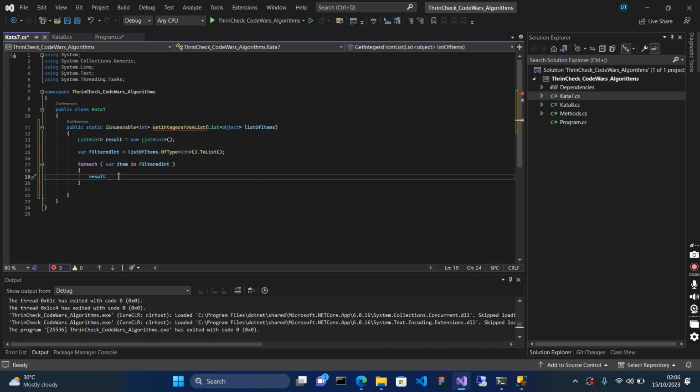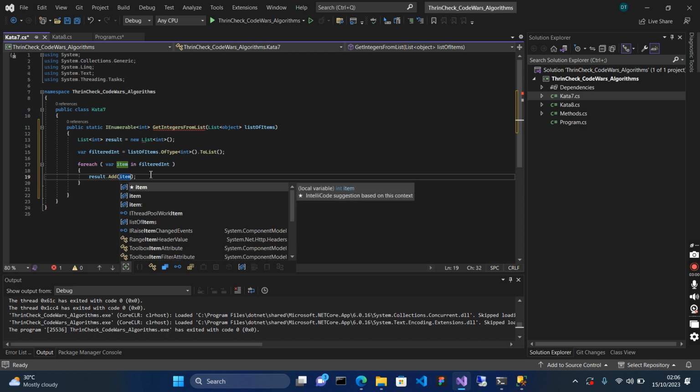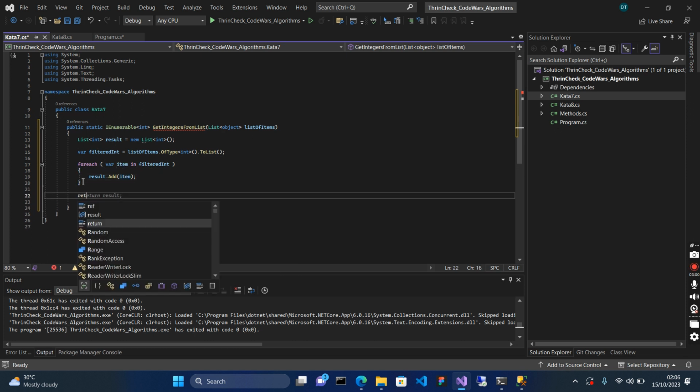So results dot Add item. At each loop, it will be adding each item inside this filteredInt to this results. Then I can now return the results.